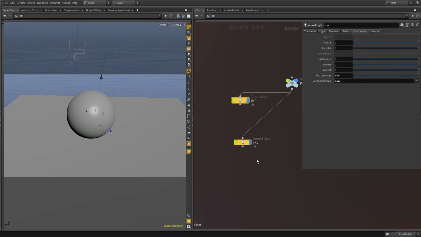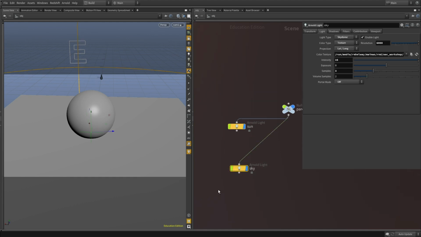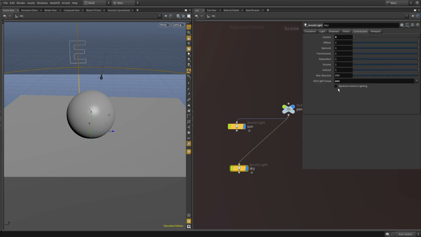Cool. And so we have our lights. There is a new option for portal lights in the Sky Dome to help with solving the noise problems for interior scenes. We're not going to be using that, but it is there. There is this option here to change the result of the environment lighting. Right now it's considered as a direct ray, and that's where I will keep it.